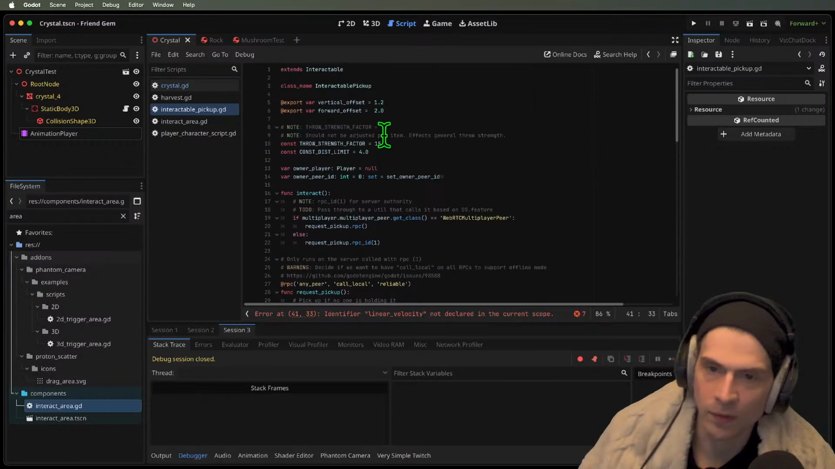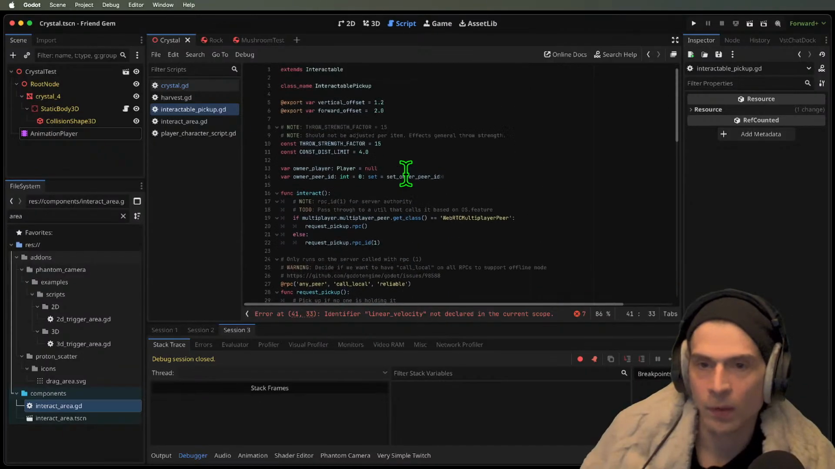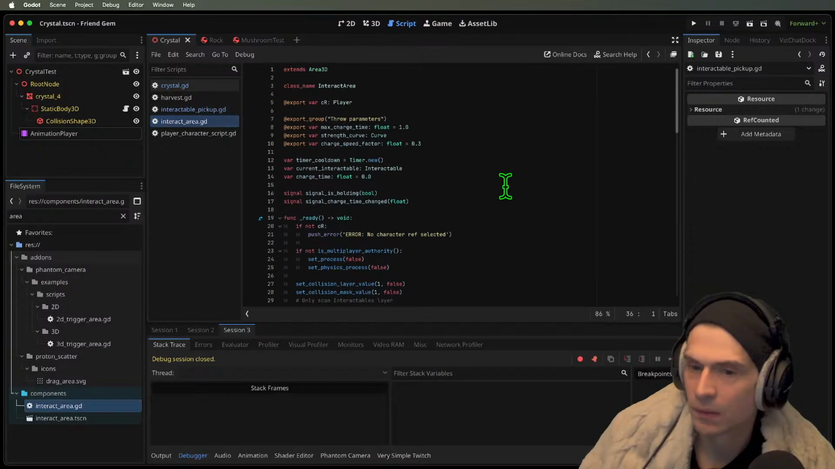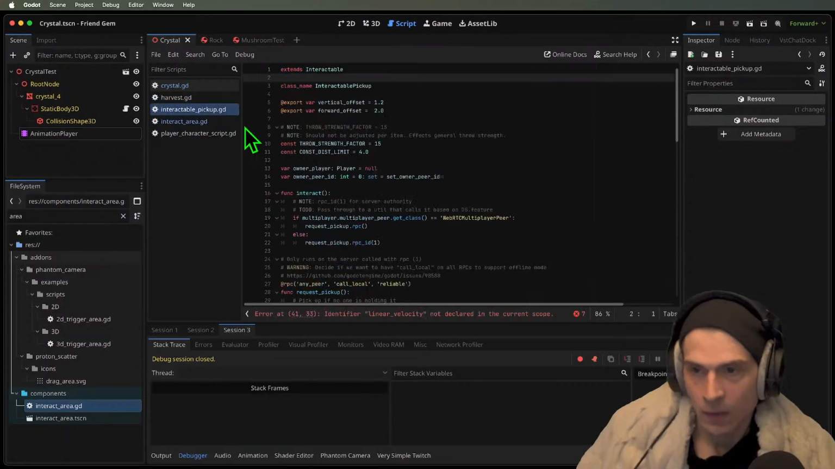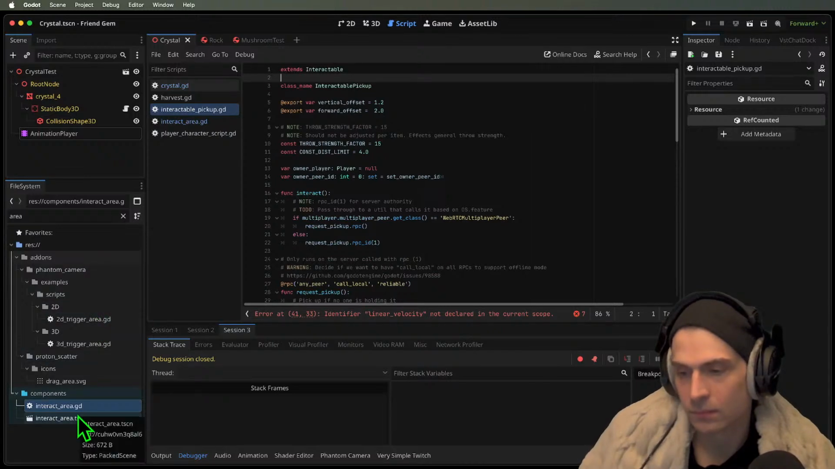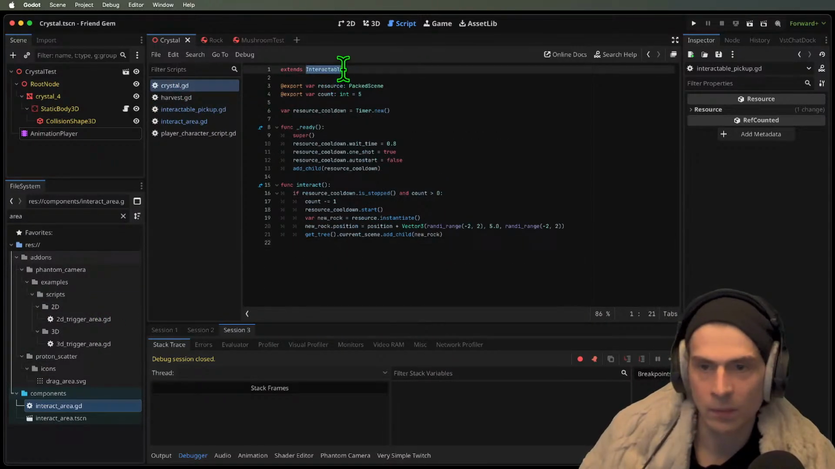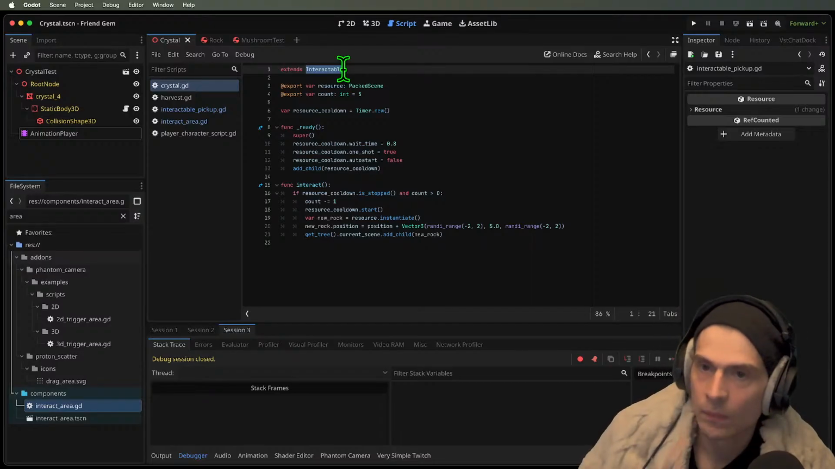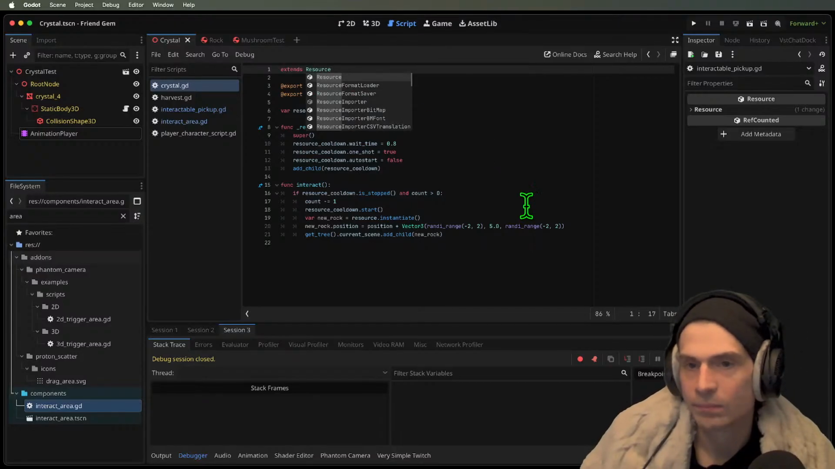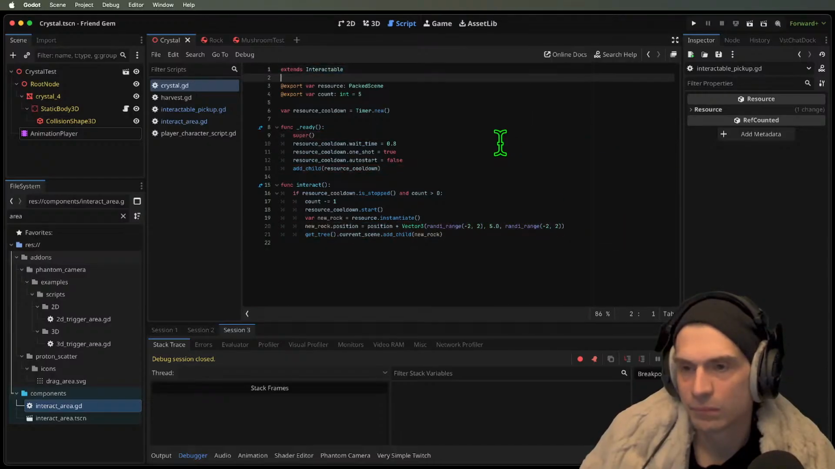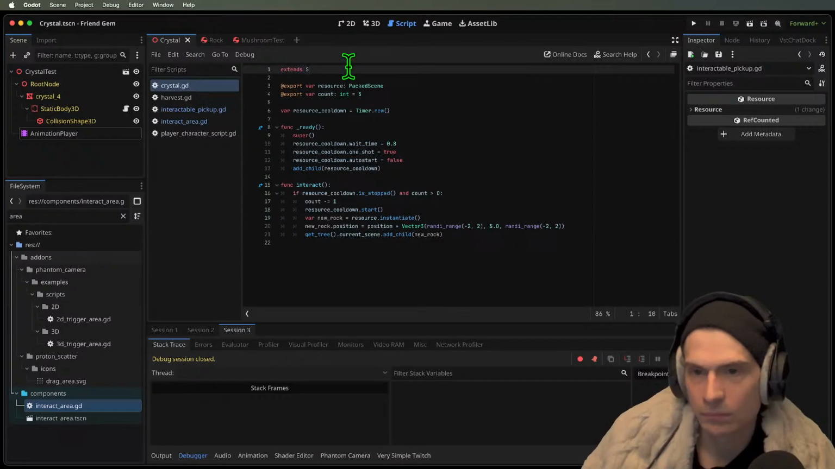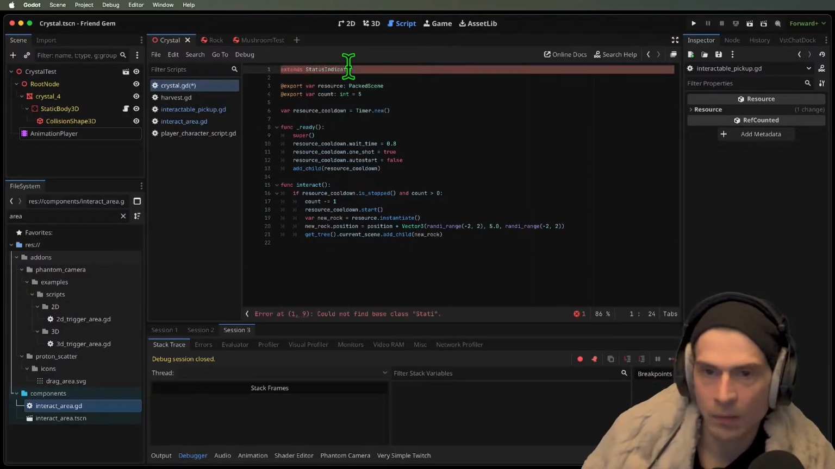So linear velocity is part of a throwable. I think we're going to split up pickups and interactable. Yeah. We're going to just make this extend something else. It'll be a static body 3D right now.